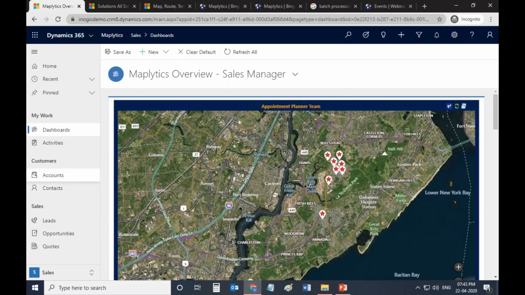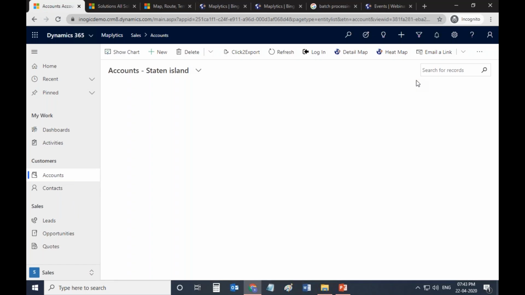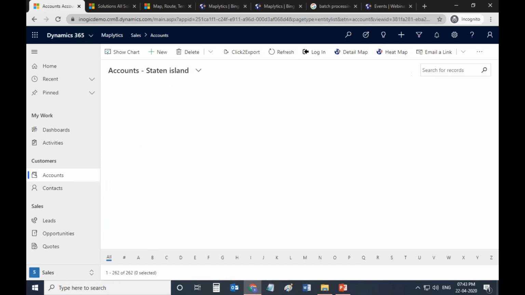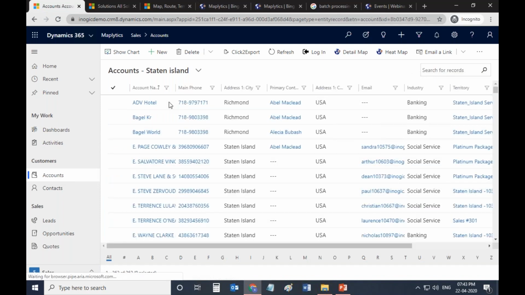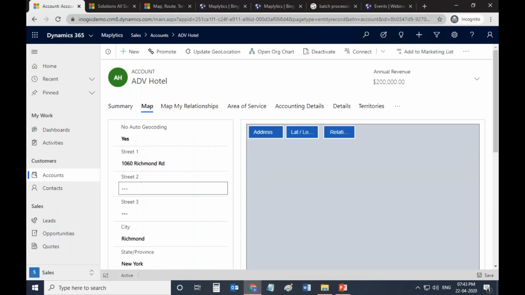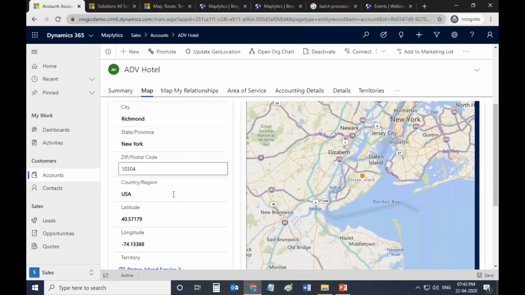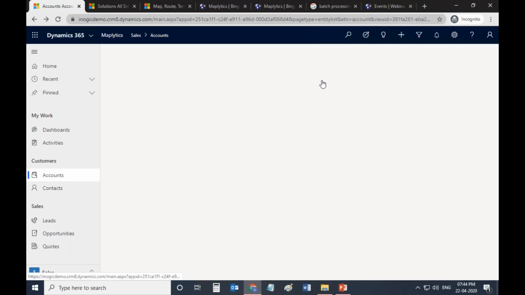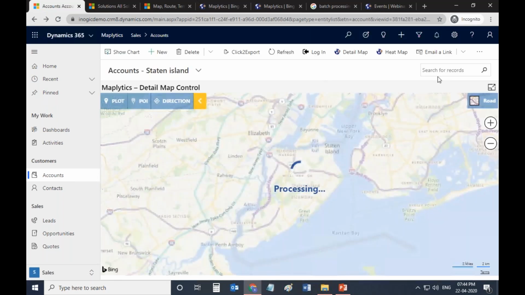So I have gone to the accounts. Let's just open the record. Within every record, you can see, based on the address, I also have the latitude and longitude values over here. These are the geocoordinate values that are most needed in order to get any data plotted on the map, right? So to get the data plotted on the map, you have to geocode all of the data that you want to plot on the map.